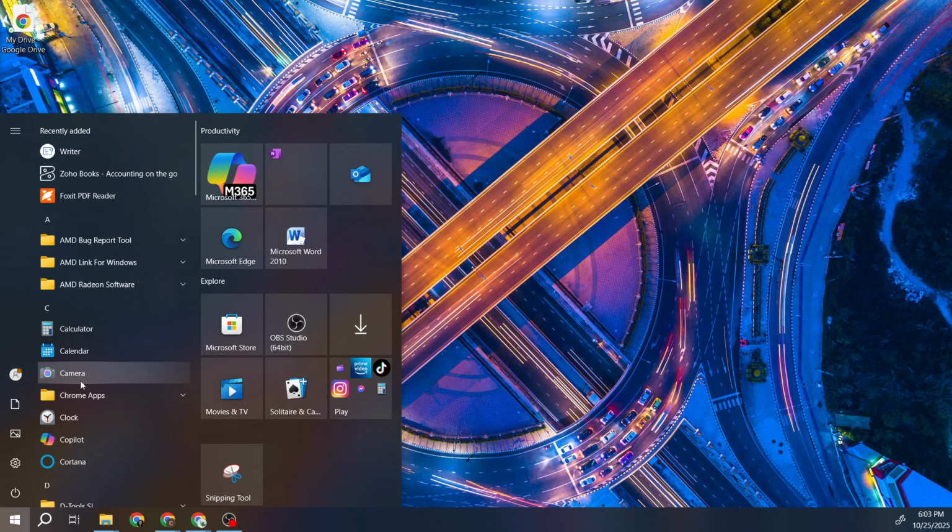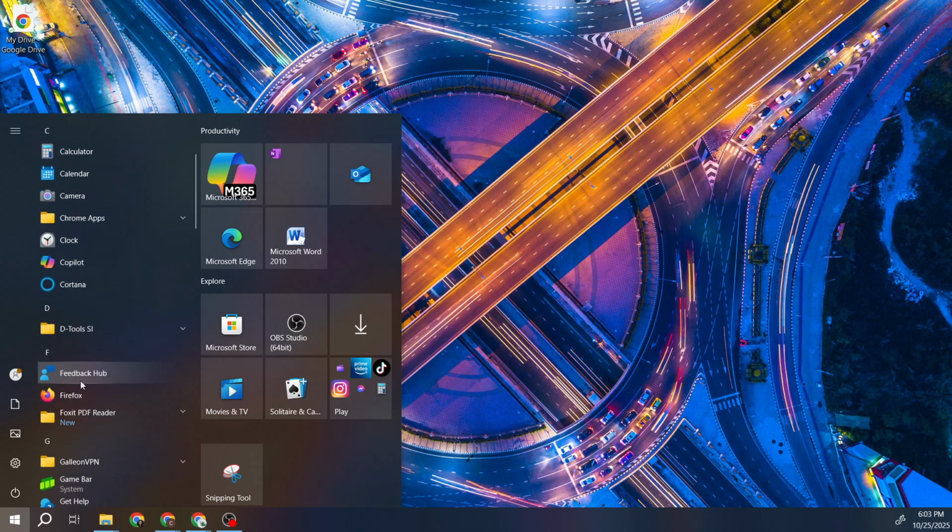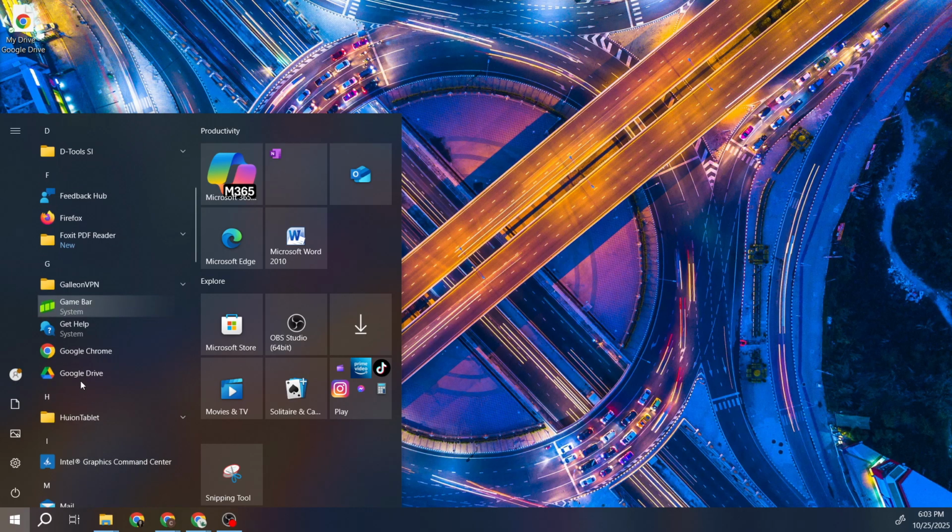Now that you've opened the Start menu, you'll need to locate the Google Drive application. You can do this by scrolling through the list of apps displayed. They are generally arranged alphabetically, so you can quickly navigate to the G section. If your list is quite long, to save some time, you can use the search bar at the top to type Google Drive, which will immediately bring the app into view.